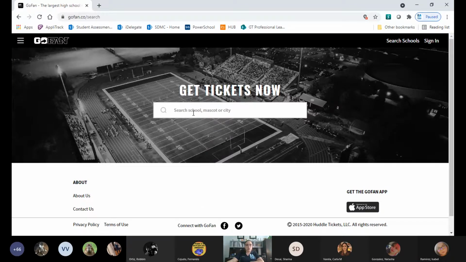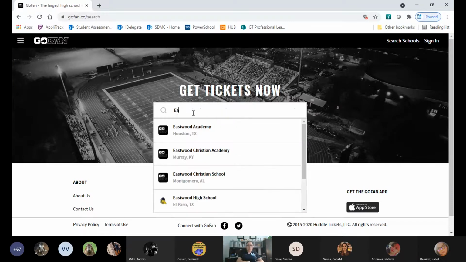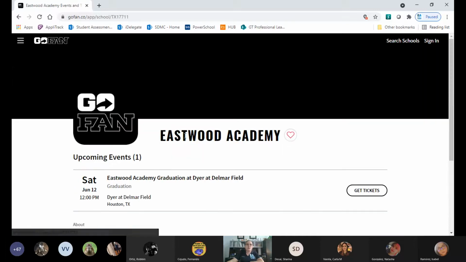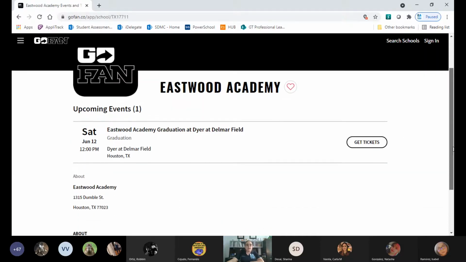So gofan.co, and then you will start to type in the school. It's not going to pop up right away for you because you have not already done this like I have. So you want to type in Eastwood Academy. Notice there are multiple Eastwoods, so you'll want to make sure you choose ours. That's in Houston, Texas.